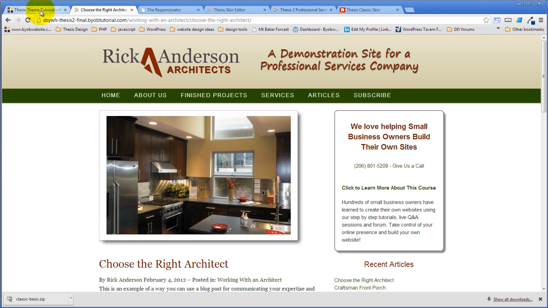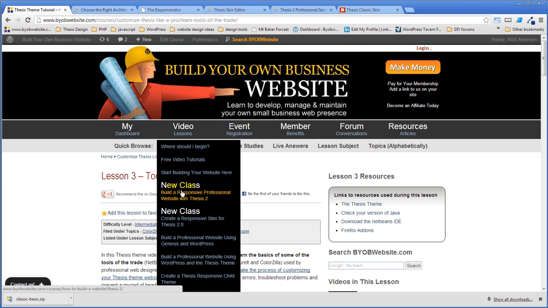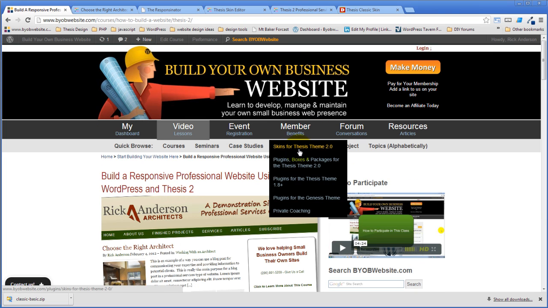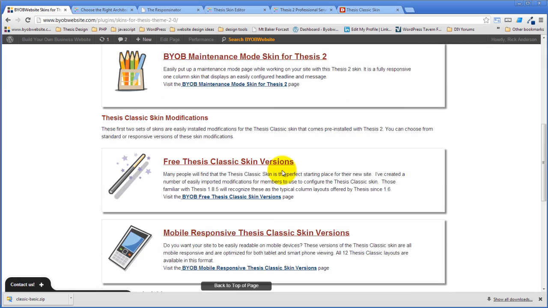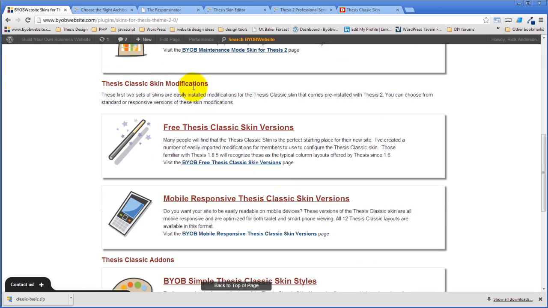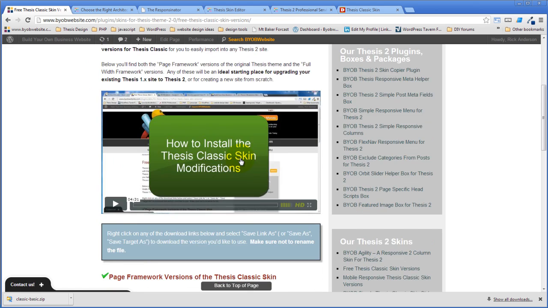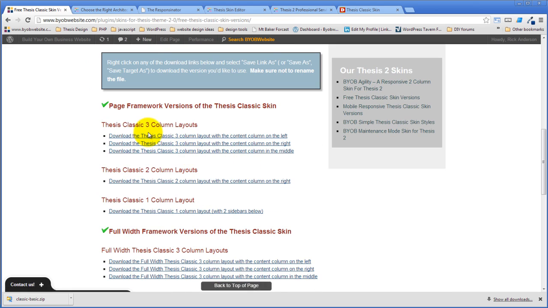I also have a set of skin modifications that are available to both the general public and to members. If we come over to the skins for the Thesis Theme 2.0 and scroll down here, you'll see I've got this section called Thesis Classic Skin Modifications. Now, the free Thesis Classic skin versions actually has 11 different versions. It has 5 of the 6 versions that we saw on DIY Themes, slightly modified. I've made a couple of minor modifications to them, so they're not exactly the same as DIY's, but they're essentially the same. It doesn't have 6 because one of them is the default, and so the default automatically exists in Thesis, so there's no reason for you to download the default version.